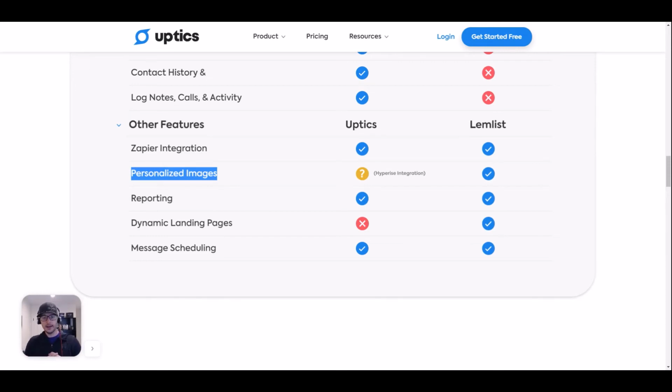I don't really feel like it's something from an email deliverability perspective that's very good to be doing. You can certainly use it maybe later on with follow-ups and all that kind of stuff. So depending on your volume, you can get away with it. It's something that you can plug in Hyperize. So Lemlist definitely beats us in that regard because you don't need an extra subscription. But given the cost difference between Uptics and all the unlimited features, all the unlimited email accounts, all that kind of stuff, Uptics definitely has a leg up there.